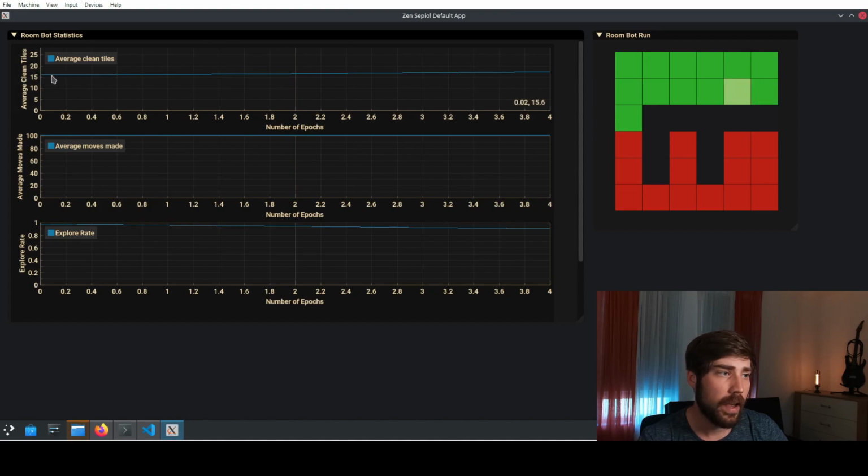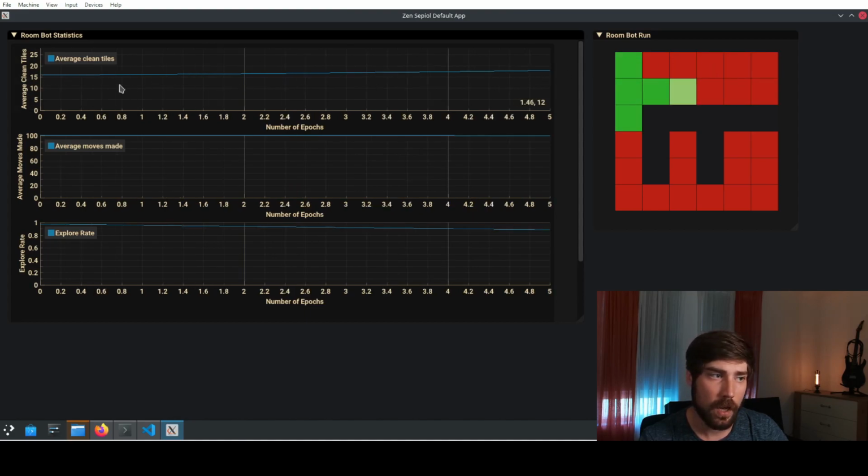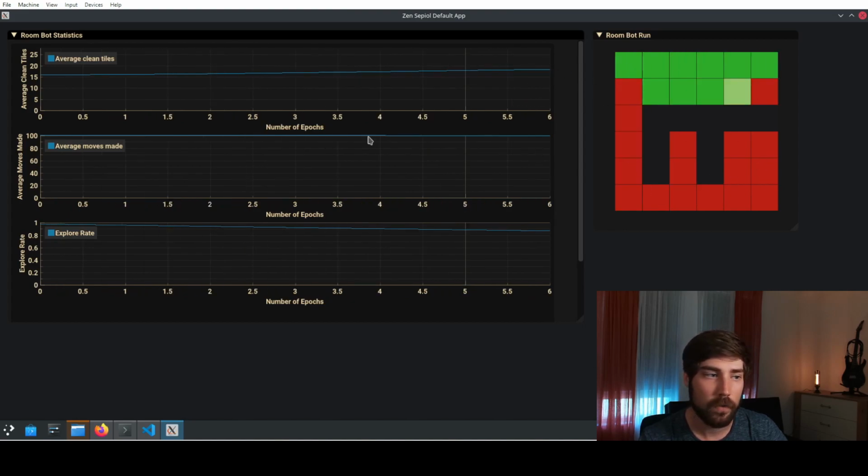And here we see that the average clean tiles for the learning goes up. So we started with 15, and now we already have more or less something above 17 clean tiles per run. As soon as the clean tiles will probably reach basically all of the tiles, we will also see that the average moves made will go down.